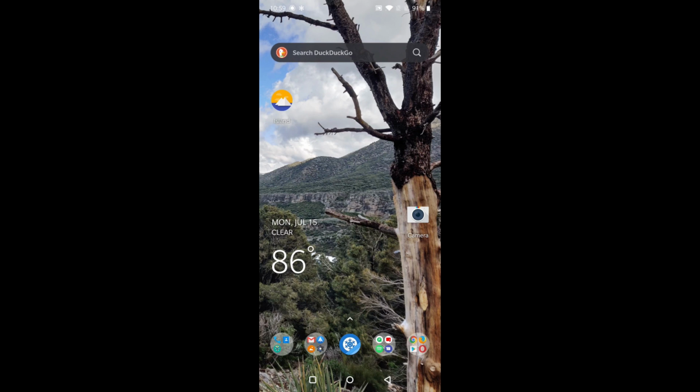Today I'm going to do a quick demonstration of the Island app. This app can be used to disable any app that's on your phone, whether it's an app that you installed or whether it's an app that came pre-installed.